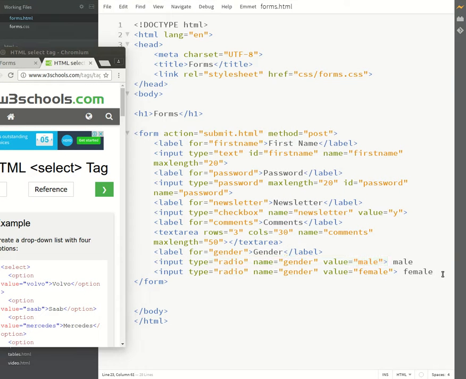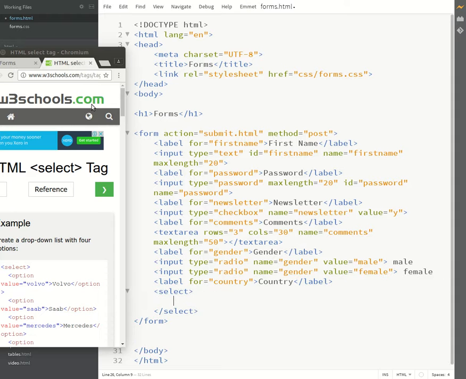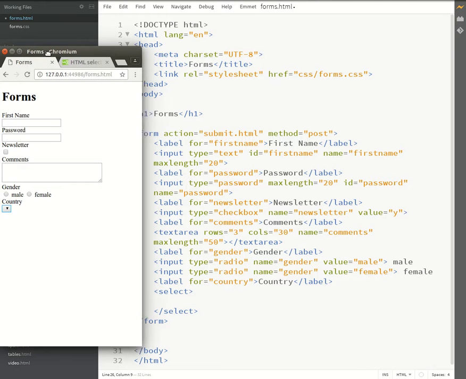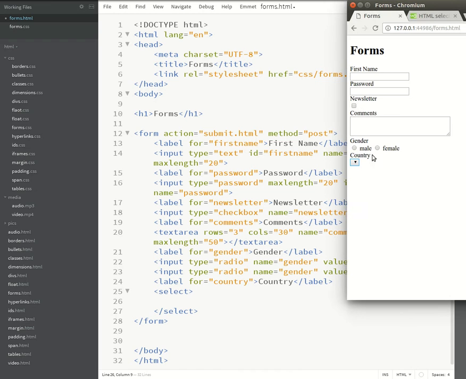So after my gender, I'm going to start another label. I'll make this the country this time. And then I'm going to have a select. Let's see if we can see a preview while we're busy. So notice now I've got country and I've got an empty drop down. Now I'm going to start adding options to the drop down. Okay, I've got one option, South Africa.